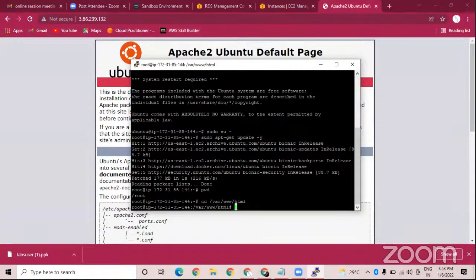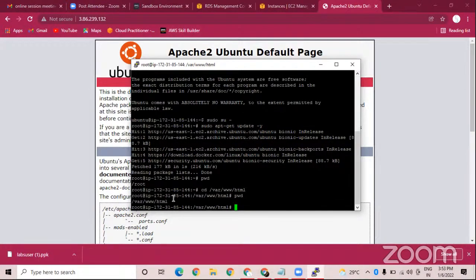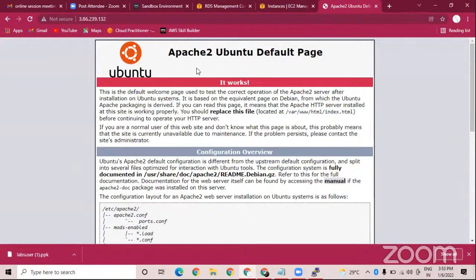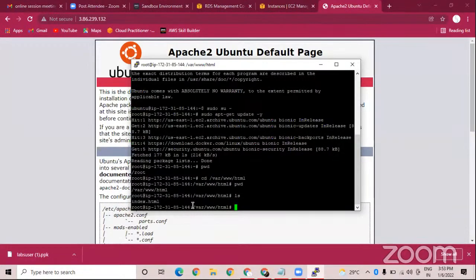So now if you provide pwd, it will show you the path. Instead of root, it is showing the var folder, www and html. And if you type ls, we have only a single file, that is index.html. So nothing but this page. Whatever content we have, we have written as HTML code and named it index.html.